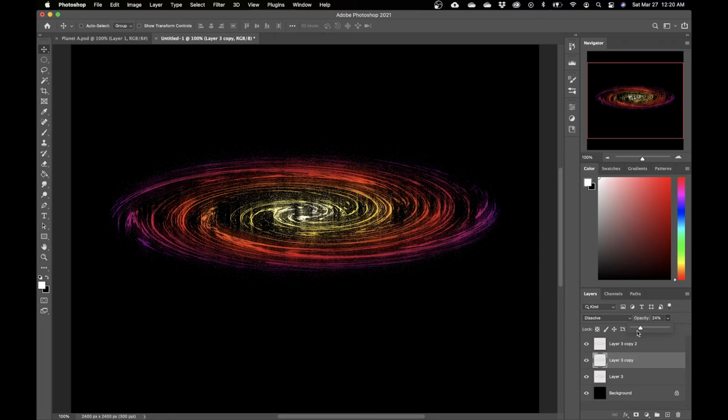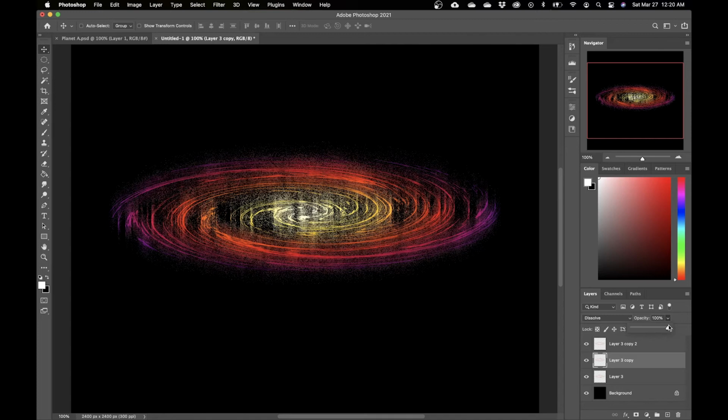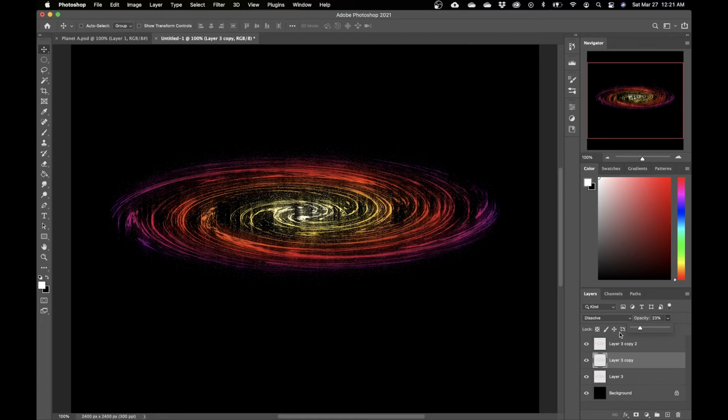So just kind of keep messing with it until you get a look you like. You don't want it too busy, so don't leave it at 100%. Usually somewhere 50 and below is what you want. Again, it kind of depends on the pattern of your spiral and how big it is.